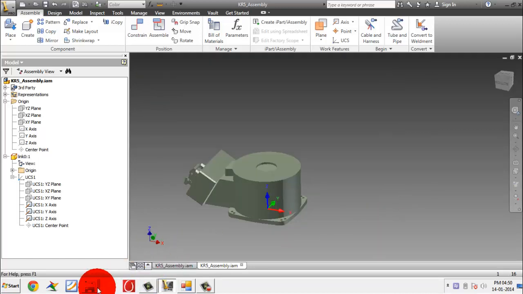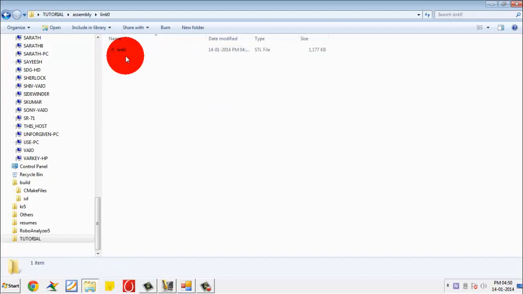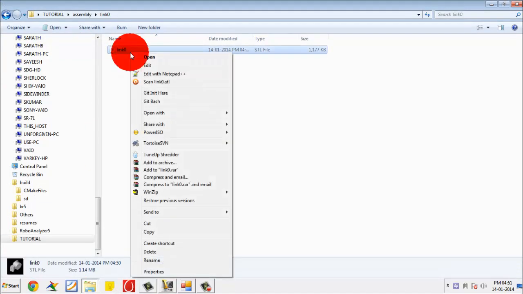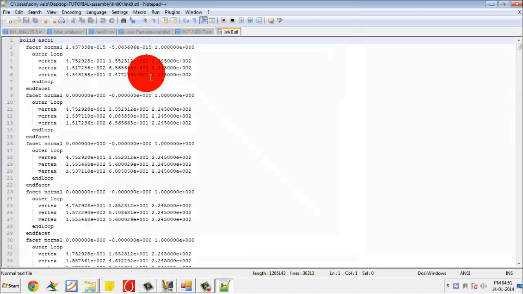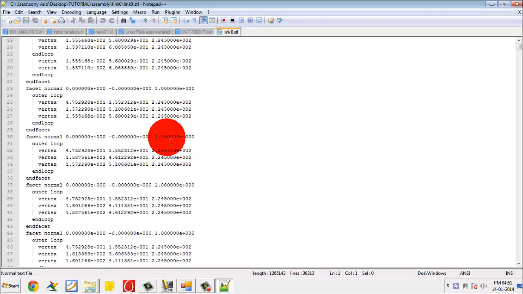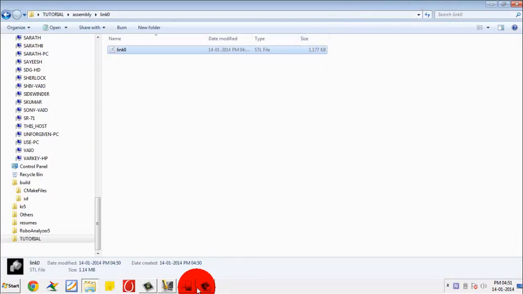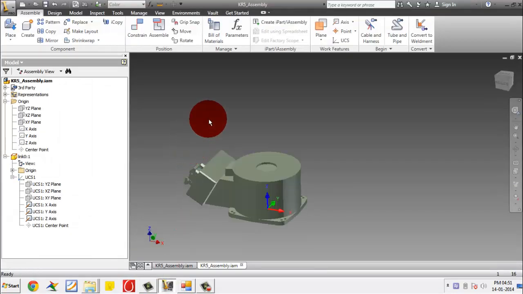So there you have saved this STL. Go to the directory, go to link 0. Now open it in Notepad or any other text editor software. Now you can see a set of 3 numbers. This is like a representation of a triangle and the 3 vertices of a triangle.